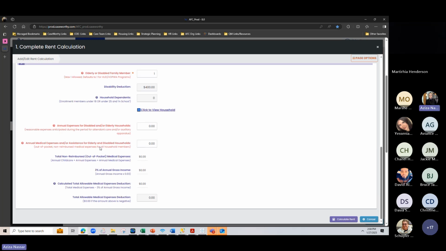Okay, more red stuff. Annual expenses for disability or elderly household. If there are expenses that your client is paying for that aren't funded by a program, for example, the client is paying out of pocket for a nurse or an attendant, care provider, or a bill that is related to their disability, you can add this as an expense that they're paying out of pocket.